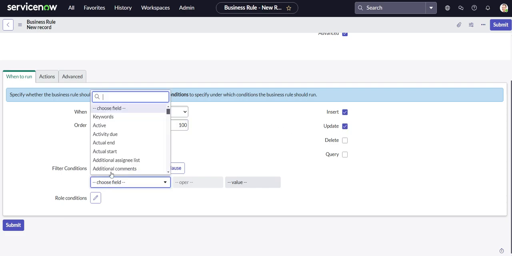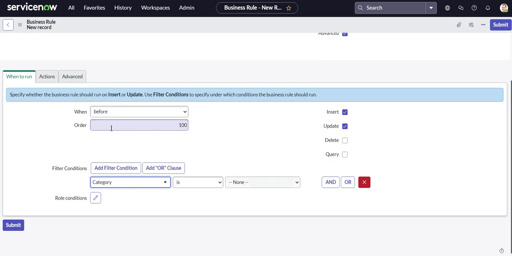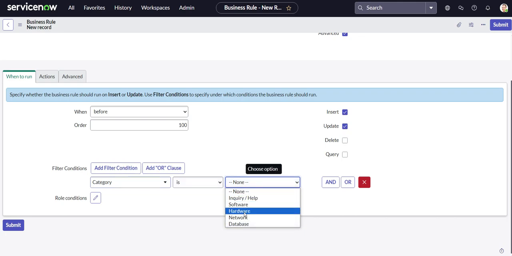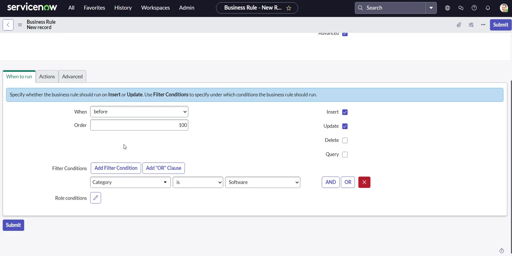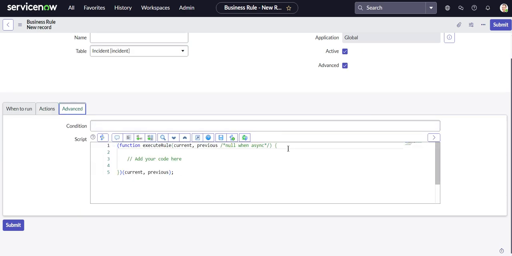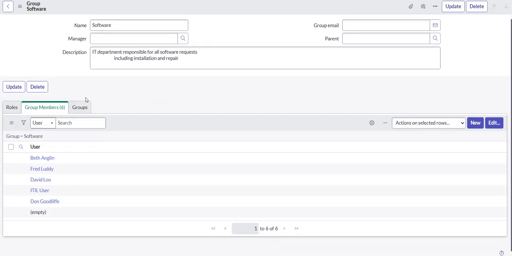Anytime a record is updated or inserted, and the, what is it called? Category? I think it's category is software. All right, so we're checking to see anytime a new incident record is created or updated, and the category is software. All right, and what we're looking for now is we want to see if that user is a part of the software group. So these are all the members that are in the software group on our PDI.